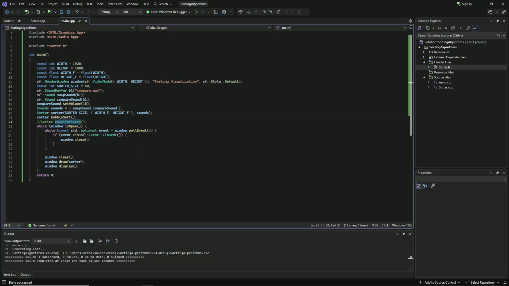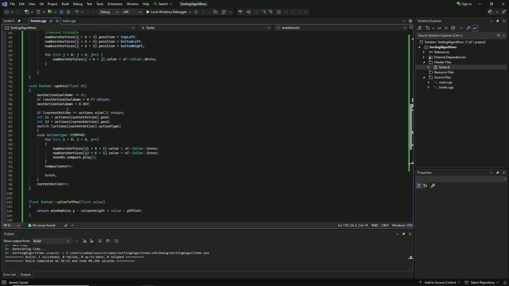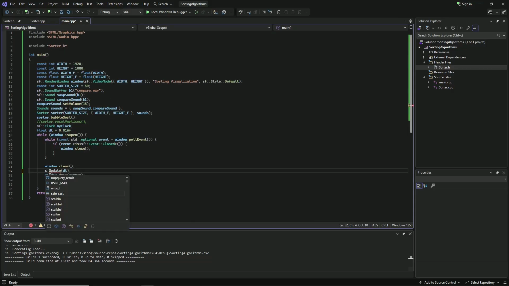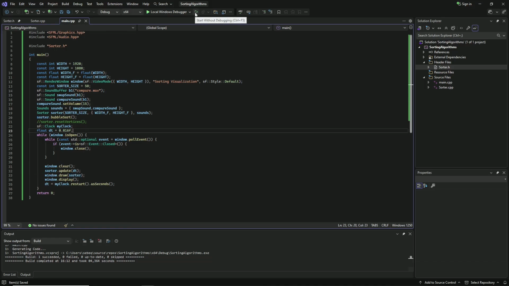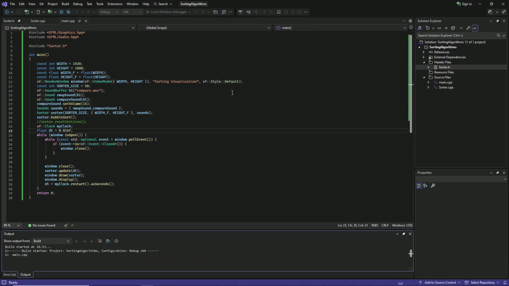let's call window.update delta time here. We also have to get the delta time. So to do that, we have to use the SFML clock. So clock, my clock. And at the end of the window loop, let's restart the delta time. And here I meant to do sorter.update. I'm sorry. Okay, let's see if this does anything, or if it breaks.